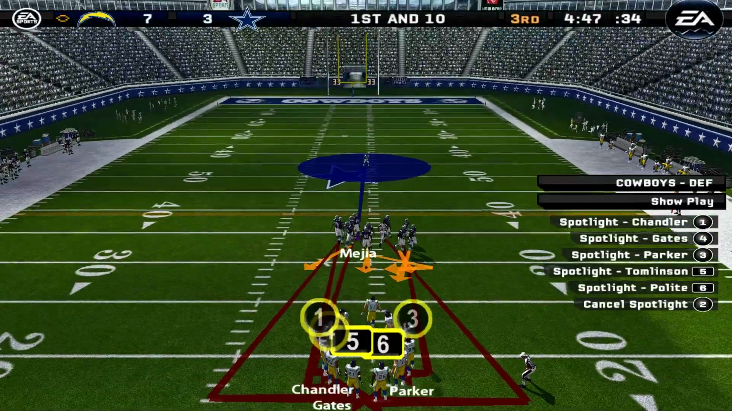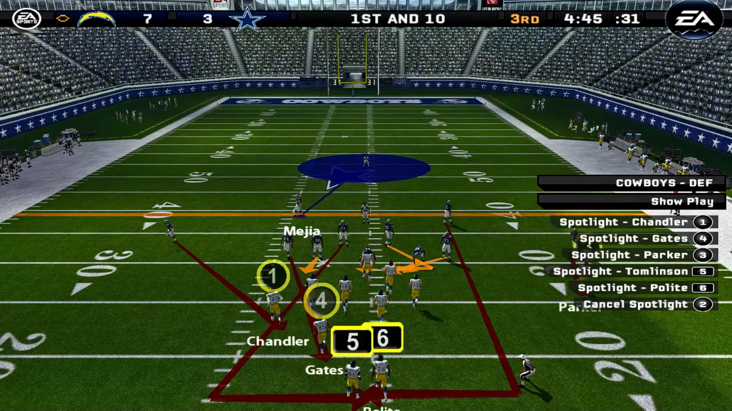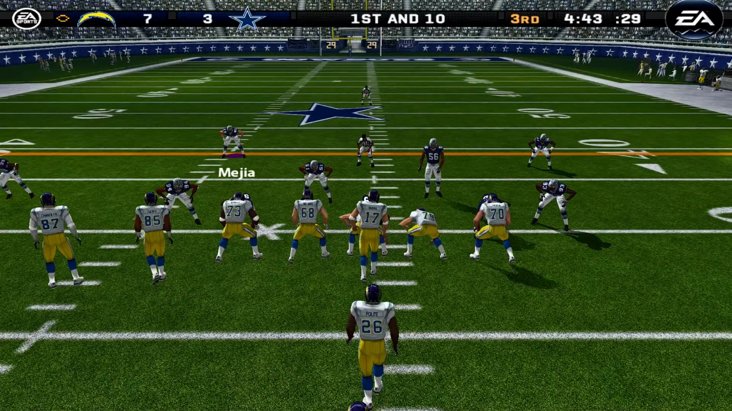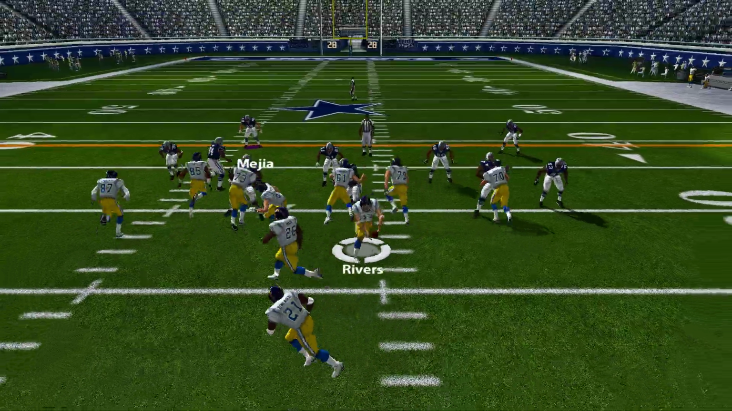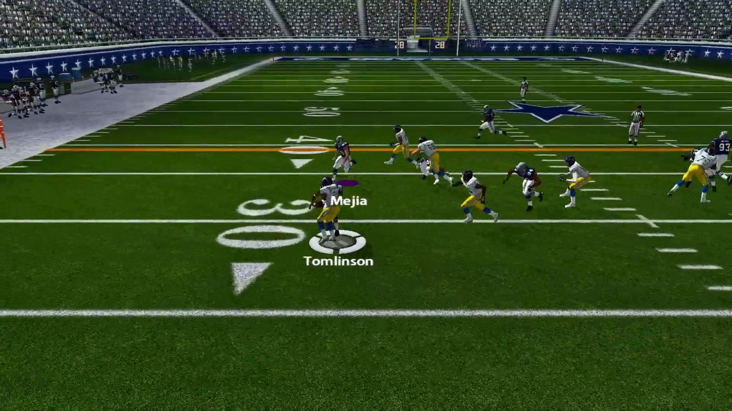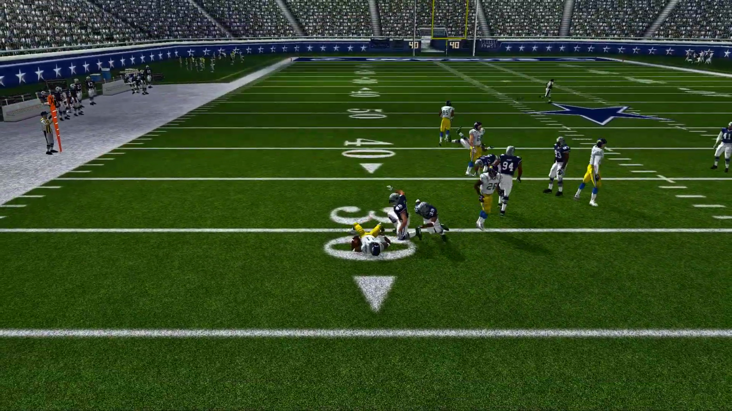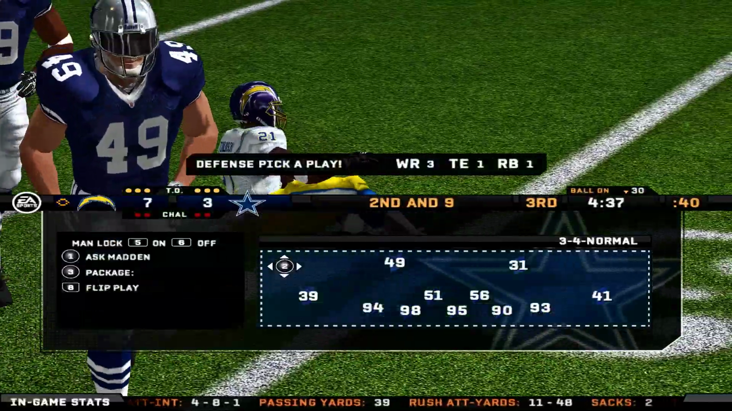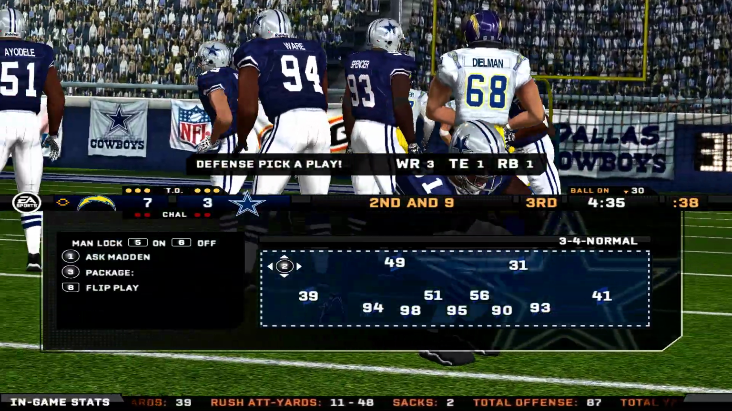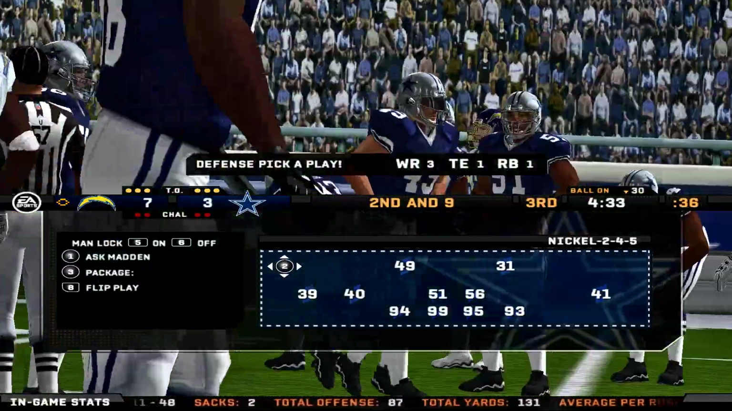First and 10. Ball on the 29-yard line. I've been looking for that play. Forgot where it was. Tomlinson with the carry. One-yard gain on the play. Stopped by my defense.